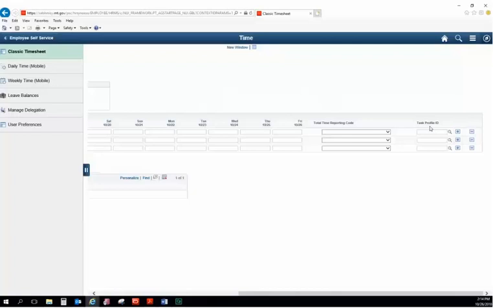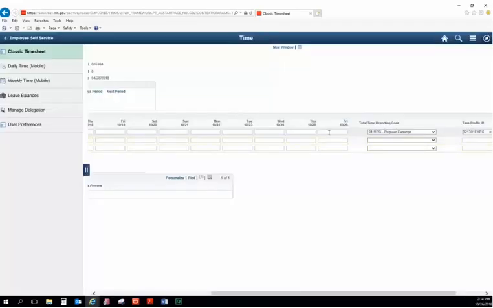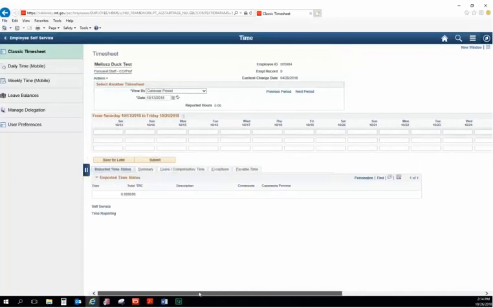For more information on which time reporting codes and task profile IDs to use, please contact your supervisor or your agency's HR office. You will enter each day of time on the day that it was worked and select the correct time reporting code and task profile combination for each amount of time. Once you have finished entering your time, you can select Save for Later or Submit. Once you submit, the timesheet will be available for approval and processing.